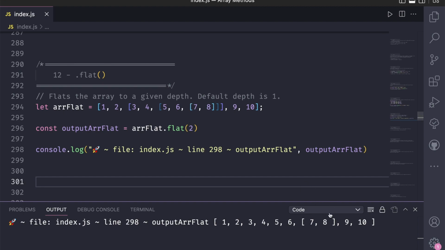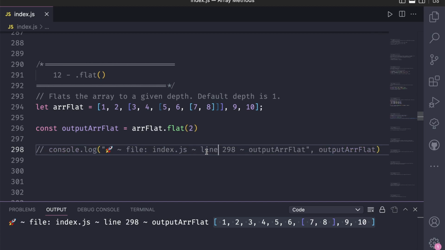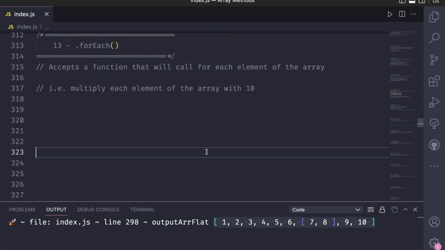Now you can see that we have only one array nested within this array, and the other two arrays that were nested within are now gone. All right, so that was for the flat method. And then down here we have this forEach method. Well, this one accepts a function that it will call for each of the elements of the array.